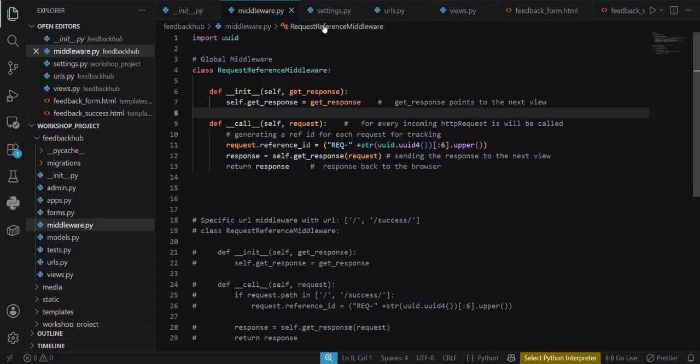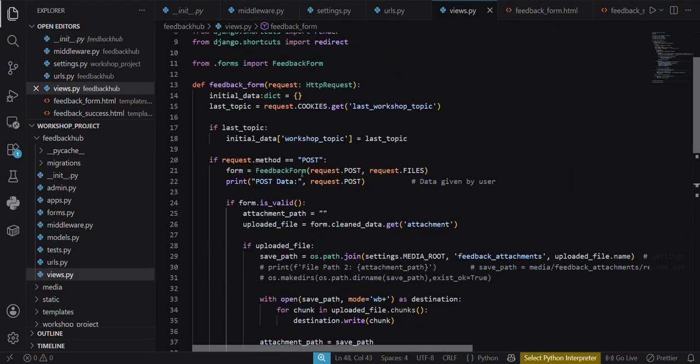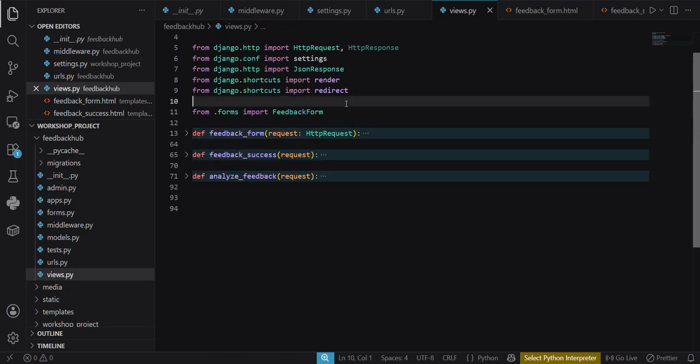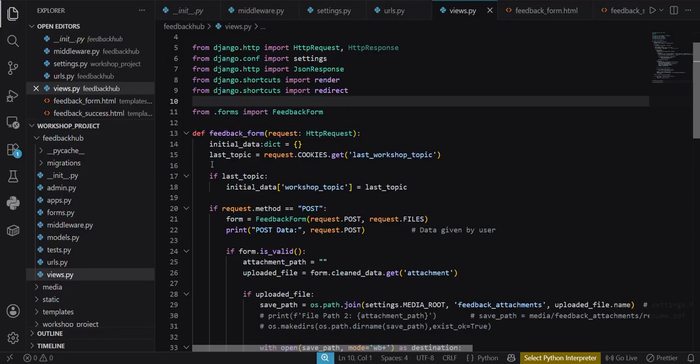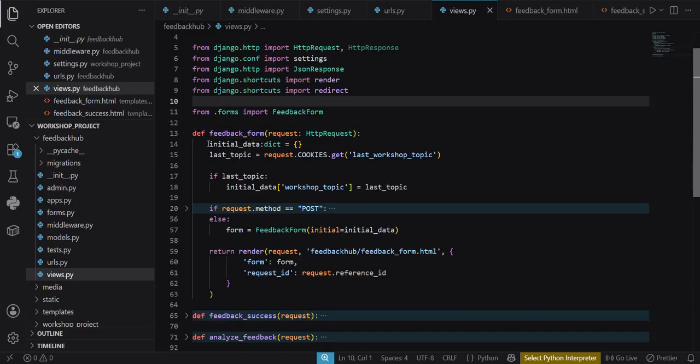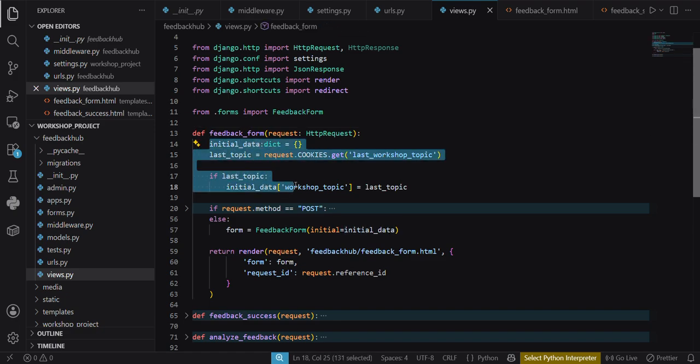Now from the middleware it will go to the function based view. At first, when the user enters the URL into the browser, the first function based view will be executed. Feedback form means the user will see a feedback form. I will not explain the beginning part because it is related to the script file, and I will not explain the script file in this video, so I'm skipping this.